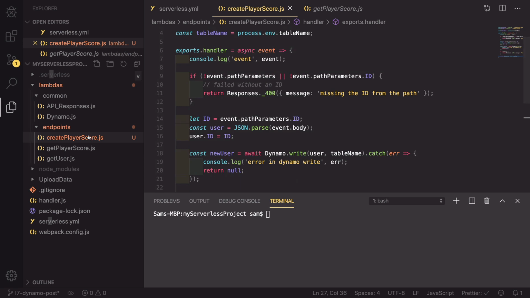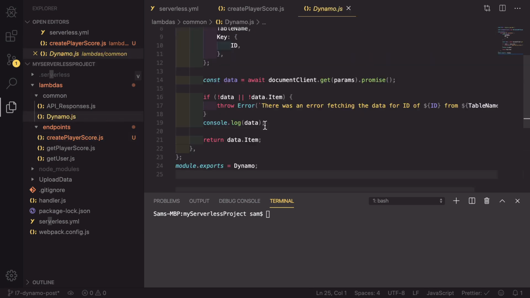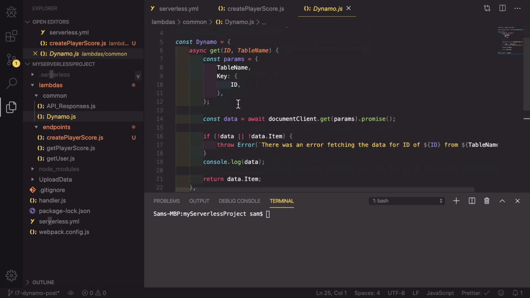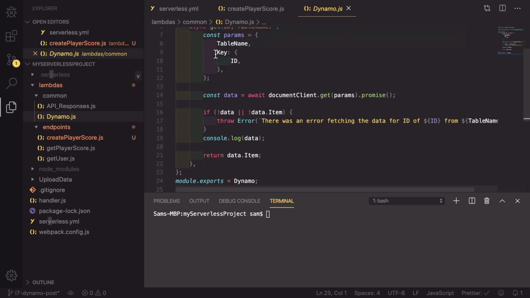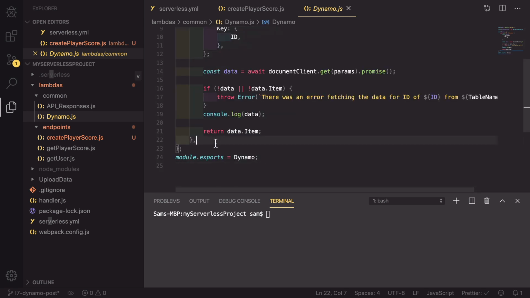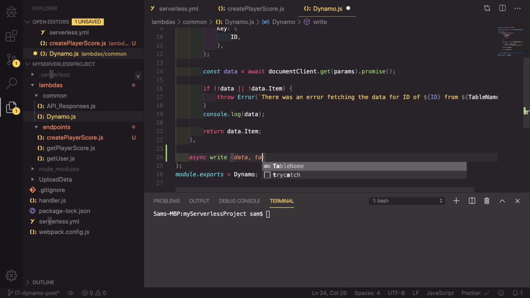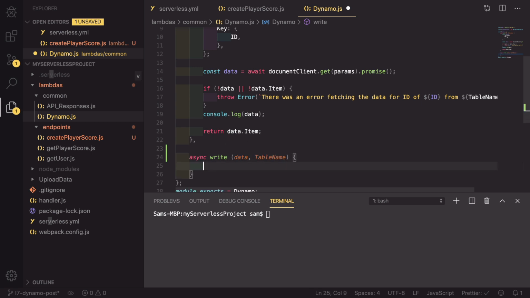So we can move on to our dynamo.js file. Inside this file, we only have a get function at the moment. So we're going to add a new write function. This is going to be an async function. And this is going to take two parameters, which is some data and the table name to where we're going to write that data.